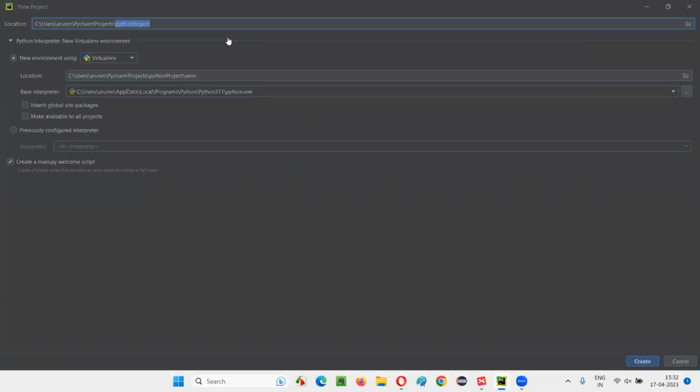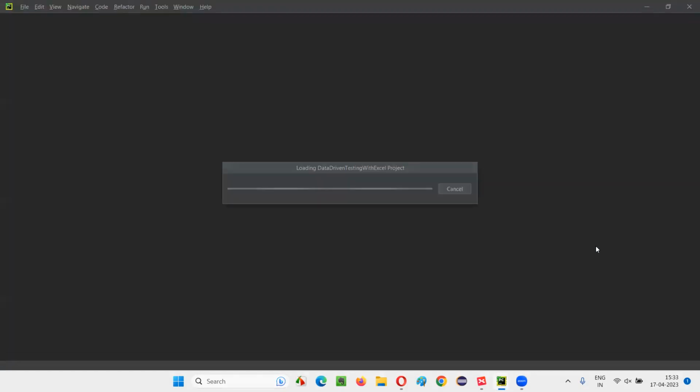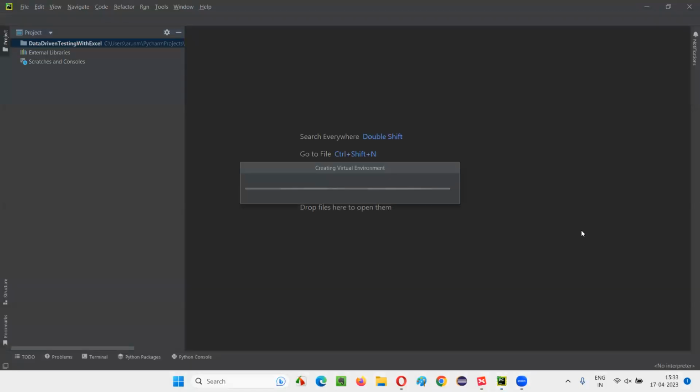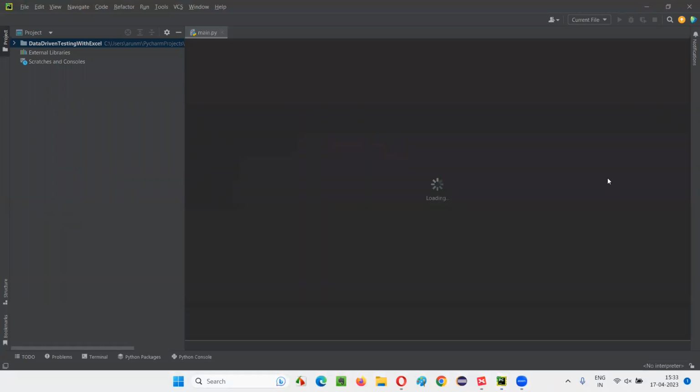I'll name this project Data-driven testing with Excel. So this is the name of the project I have mentioned. And I'm going to go step by step. I'm not going to directly jump into how to create all the stuff in the first go. We'll go step by step and modify the code in such a way that finally we'll read the data from the Excel file into this parameterized test.